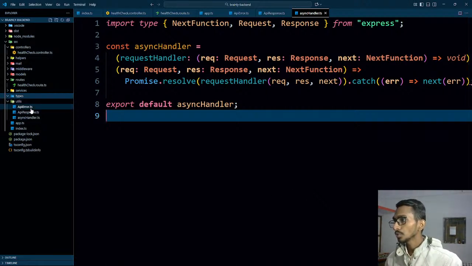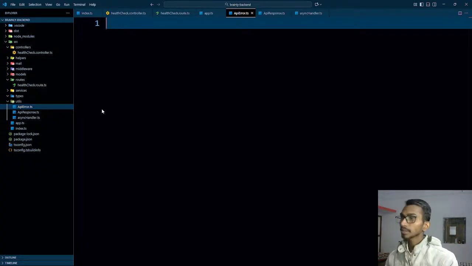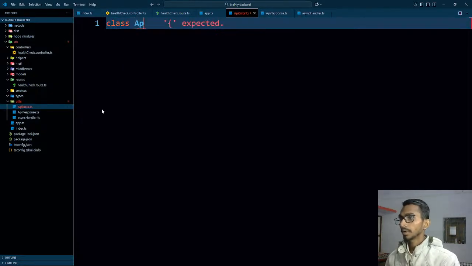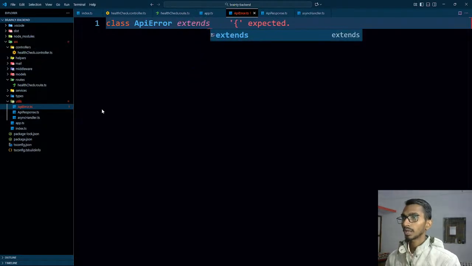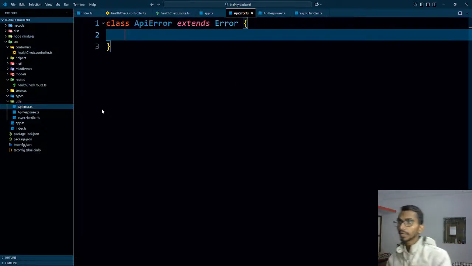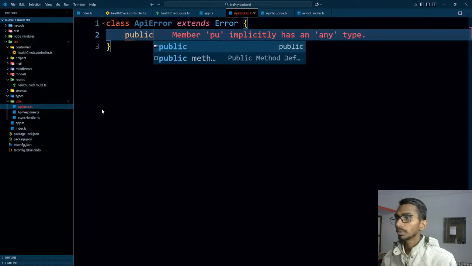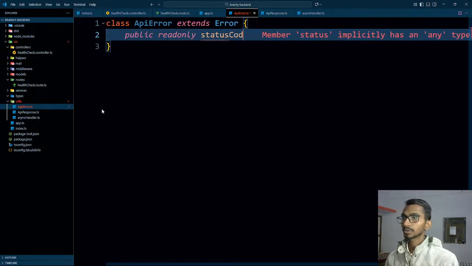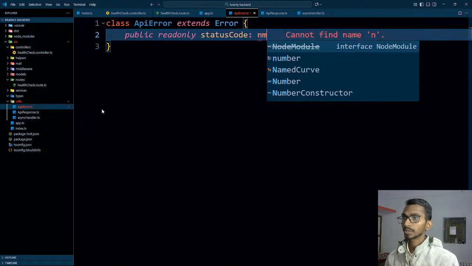Apart from this, we need to create an API error. Let's simply create it. I'll have to create a class called ApiError, and then I will extend this class from Error, as simple as that. There are going to be some values. Public readonly values are going to be there. First of all, there should be statusCode, and the type of it should be a number.